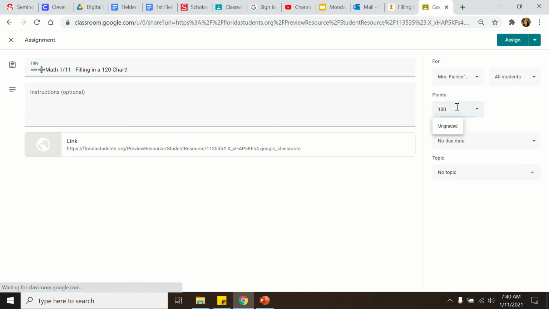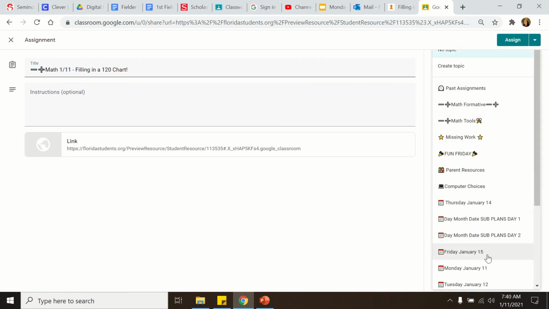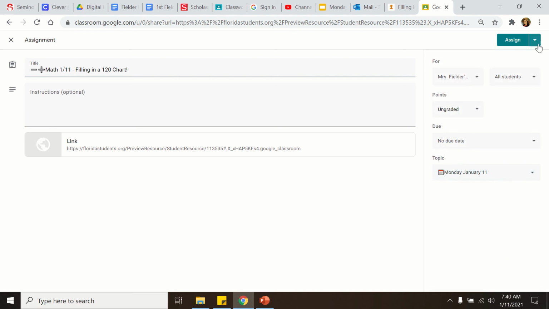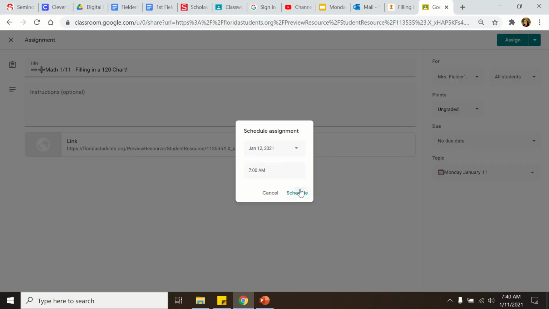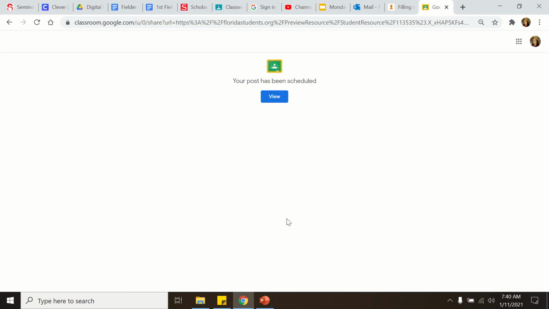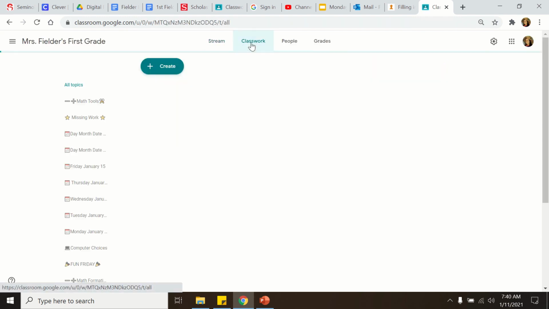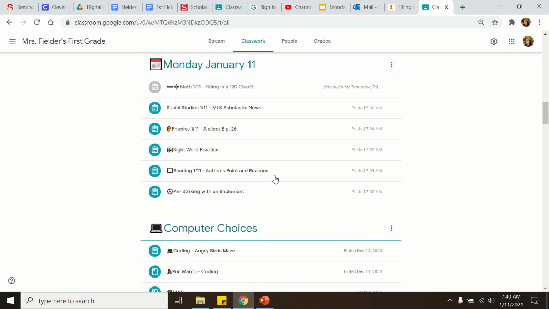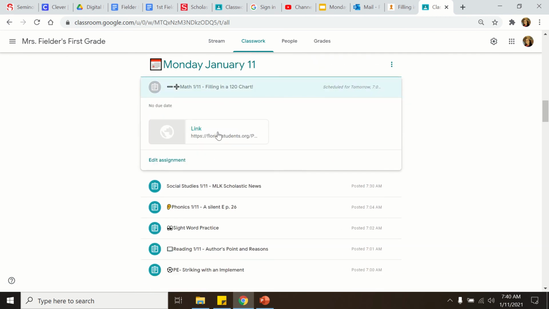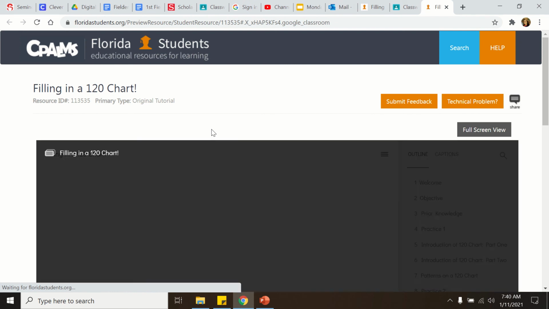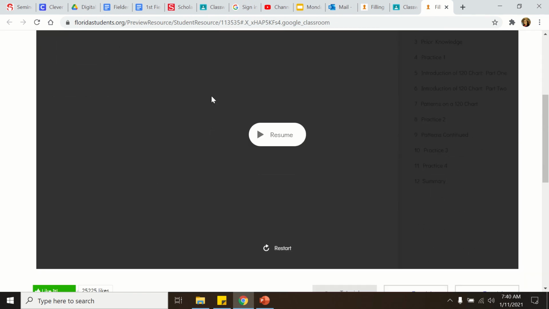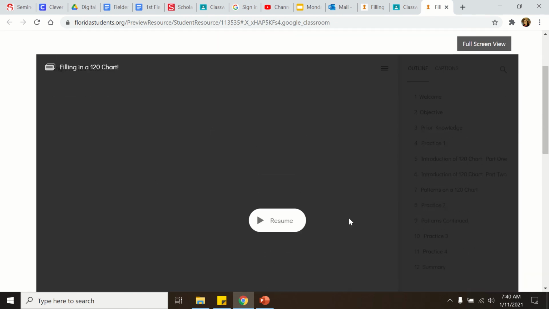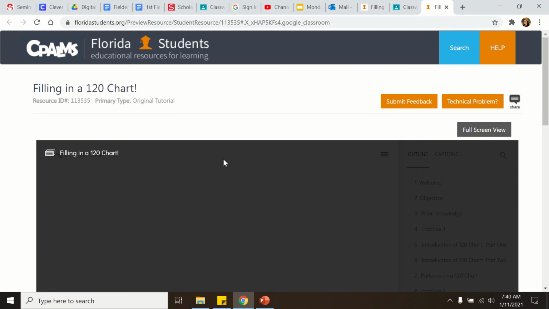And then set your days, and then you can schedule it. And it's that simple. So again, you can view it when the students see it in the Google Classroom and they click on it, they will just click the link. And the link takes them straight to the tutorial where there is no login or anything.